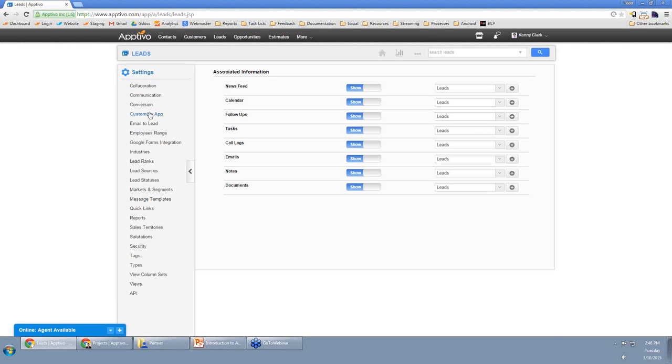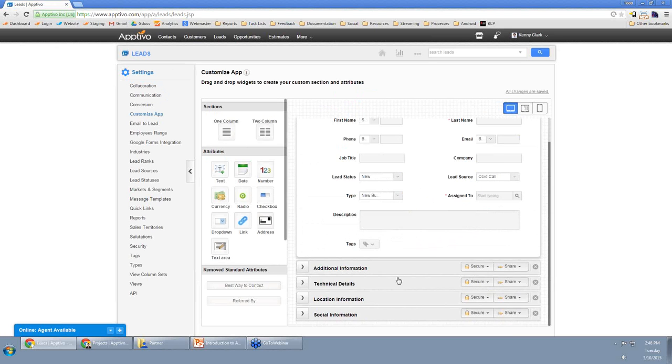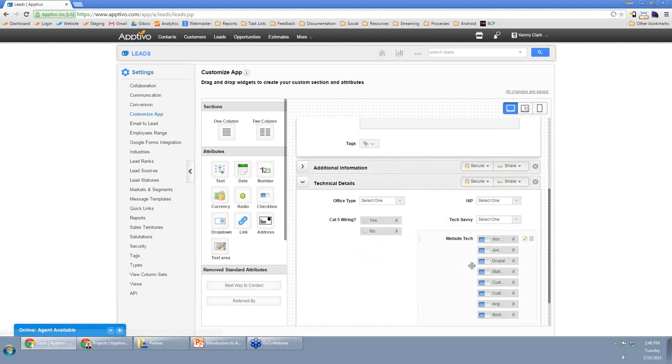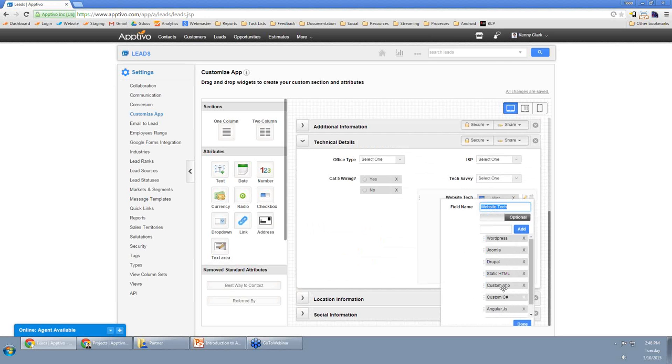So this page is called Customize App is where I go to, and we'll see it's the same kind of interface. Nice drag and drop tool. We see the technical details section there. Now let's say we wanted to add another value into this website tech, or if I wanted to rearrange some values to make a little more sense. I can do all of my tweaks and adjustments directly from here. So maybe I want to add like Ruby on Rails.